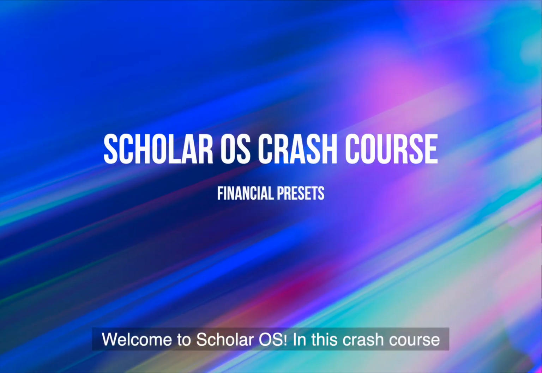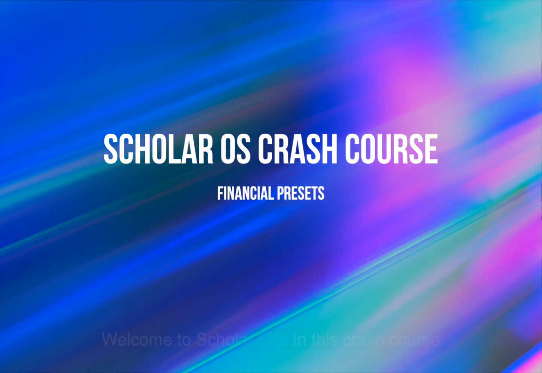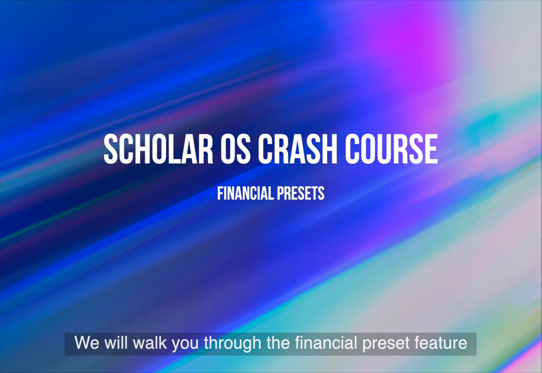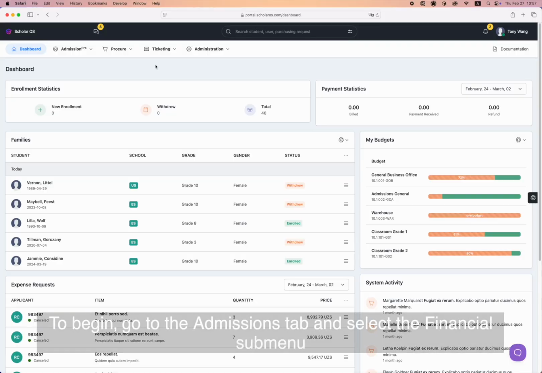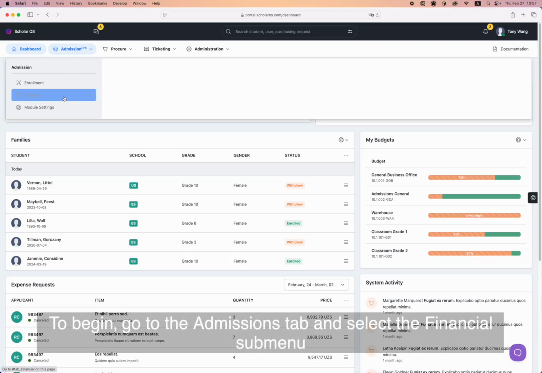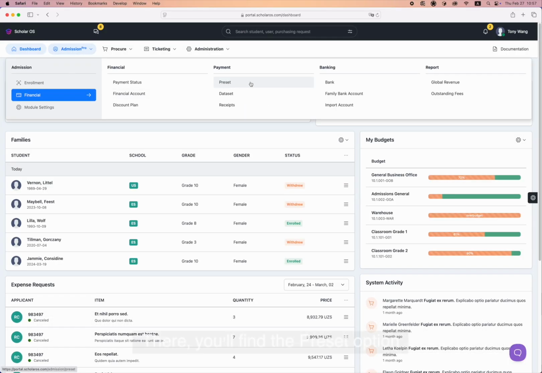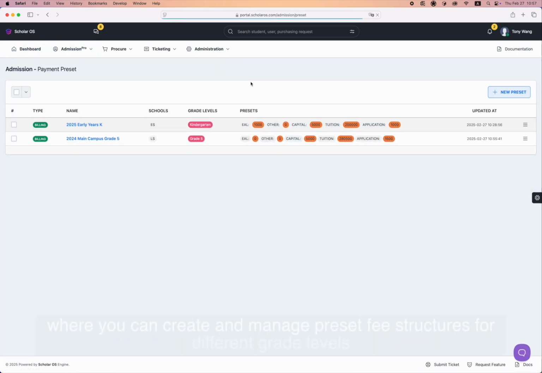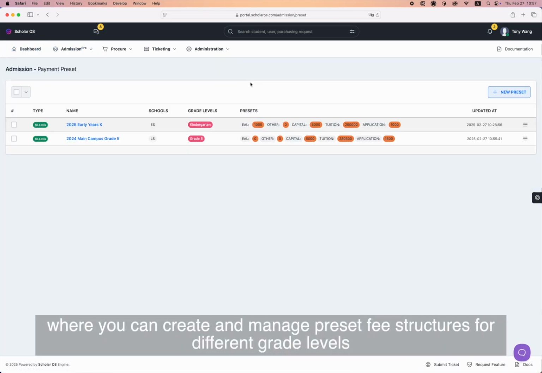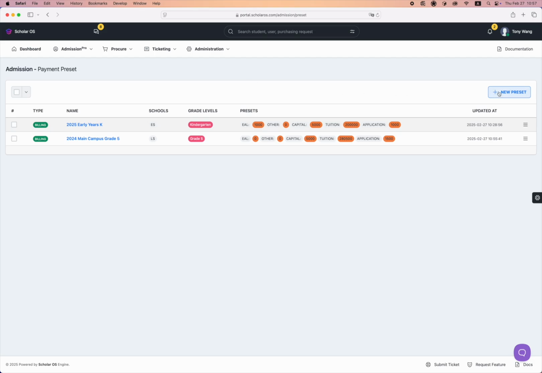Welcome to Scholar OS. In this crash course, we'll walk you through the Financial Preset feature, a powerful tool to streamline and standardize billing for different grade levels. To begin, go to the Admissions tab and select the Financial submenu. There, you'll find the Preset option, where you can create and manage preset fee structures for different grade levels.